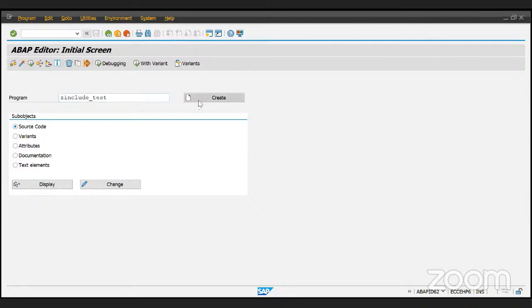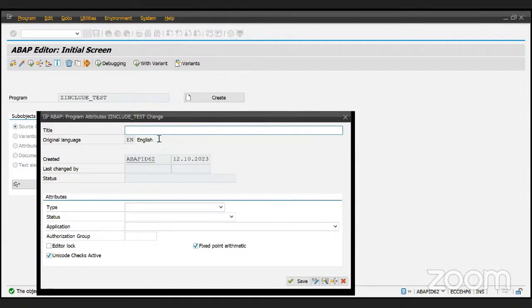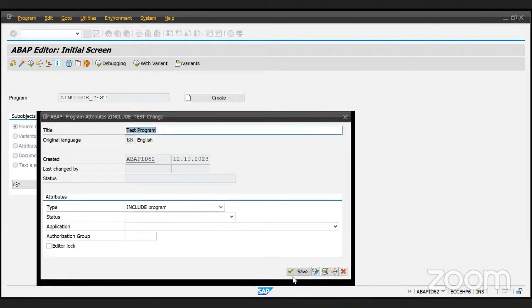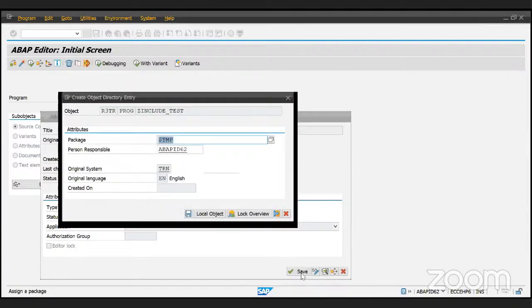If I create a program of type I, an include program always needs a driver program where it is being called. Then only it will be used and will be working. So if I just use the include program as a local object, see, people are changing their votes now. That's not a problem. That's an interview question actually. People ask, can we execute the include program?